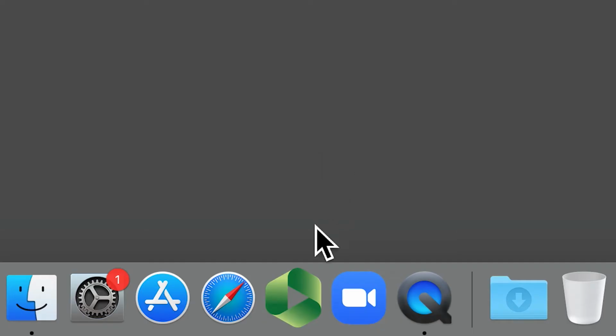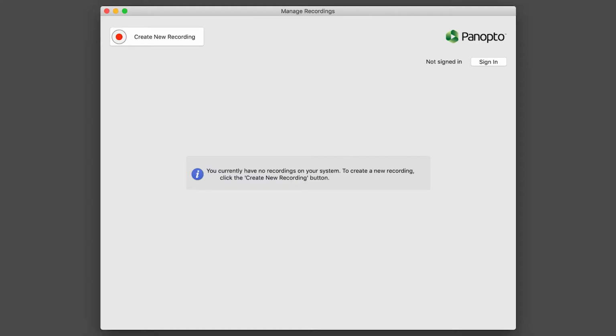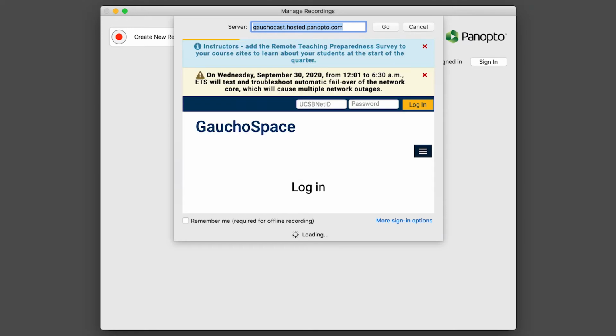Open the Panopto application on your computer. You may need to open your Applications folder to find the application. When you open Panopto, you will be prompted to log into the server. At this point, you need to indicate which server you would like to access.